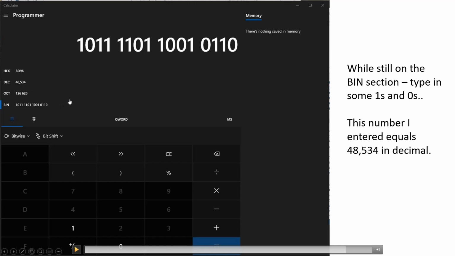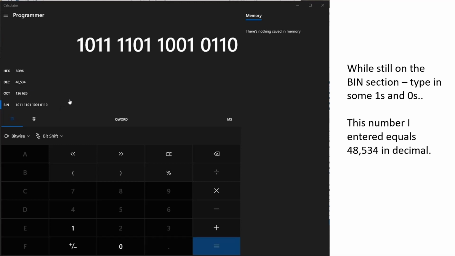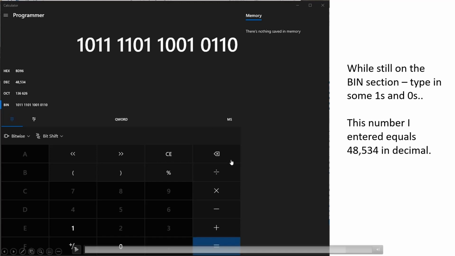Anyways, the calculator is really a great tool, and I don't think people realize how many different functions it has. Play with it, you know, go in there and play with it. I think you'll find it quite useful.